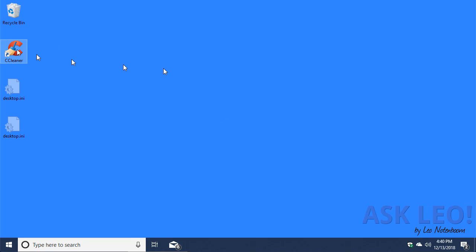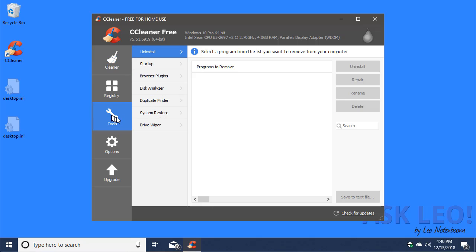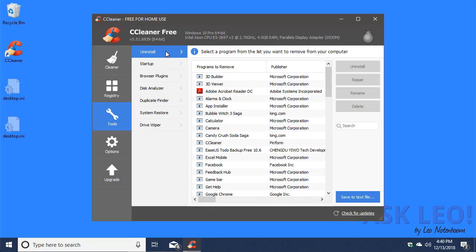CCleaner. Now, the reason that we do this, we go to CCleaner, we'll look at Tools, and we're actually going to look at Uninstall. And you can see that it gives you a nice long list of things that can be uninstalled. Here's the issue. This is the longest list I know of.